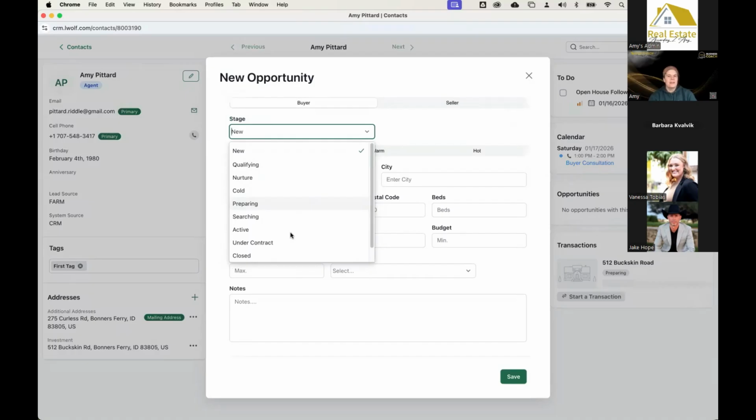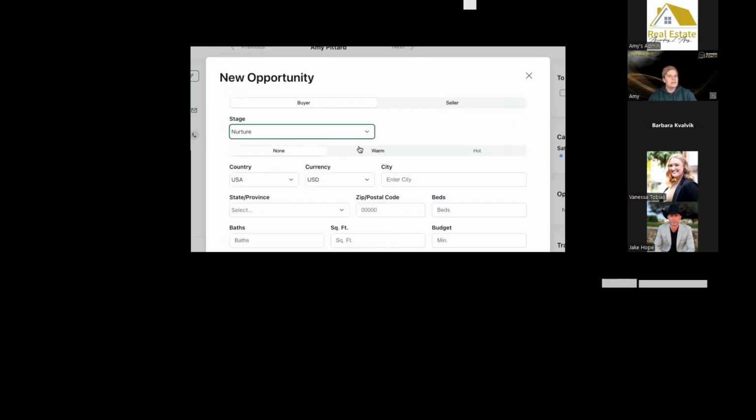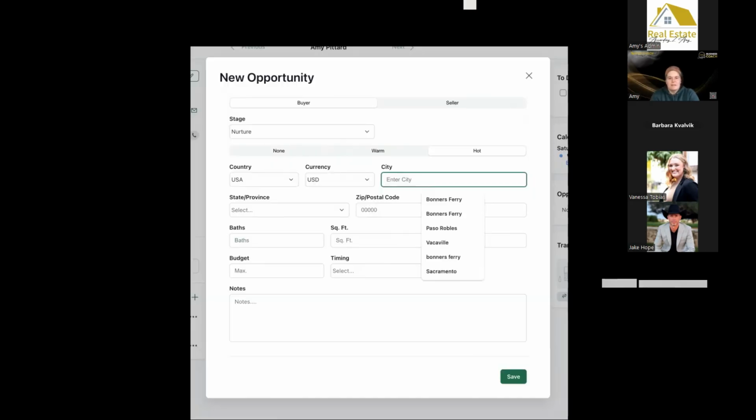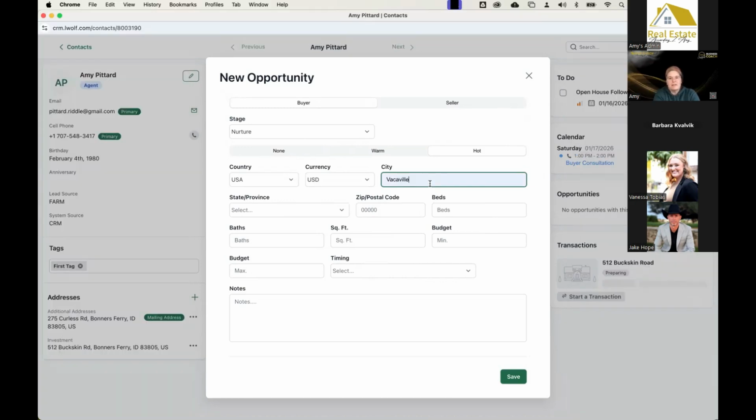So I might say, hey, this is a nurturer because we are meeting for a buyer consultation. And then are they none, warm, or hot? I'm going to say, hey, they're pretty warm. Maybe they're hot because they're actually meeting with me. And then we could put in what they're looking for here. Maybe they're looking in Vacaville. I think if we comma it, let's try that. Fairfield.